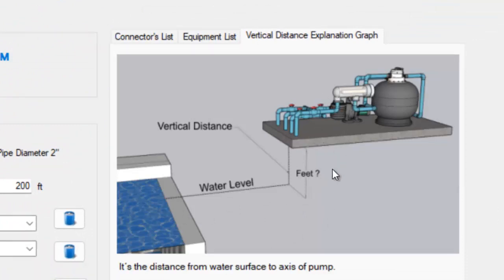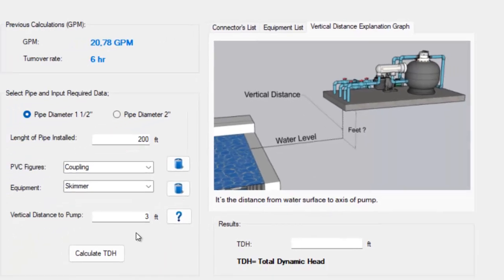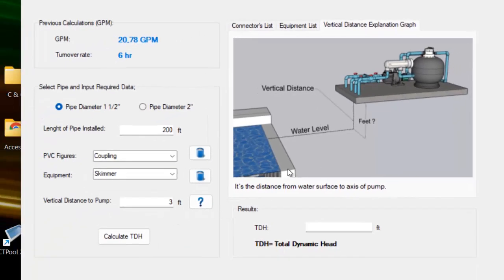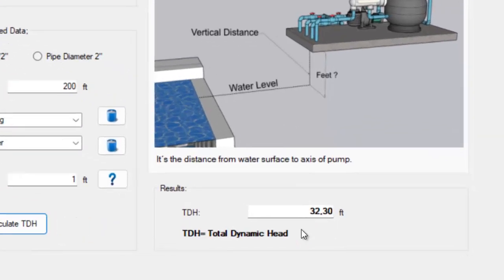Normally, I know that the recommendation is to have the pump even lower than the water level, but in this case, since it is a requirement, I'm going to say that the pump is 3 feet, say 1 foot. 3 feet might be too much. 1 foot above the water level, and then we calculate the feet of water right over here. So it's 32 feet of water.